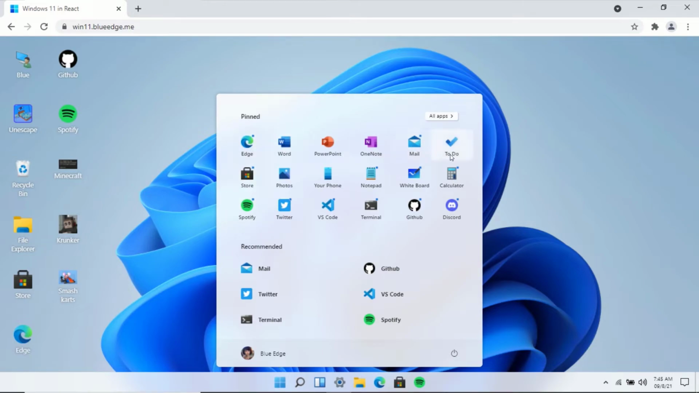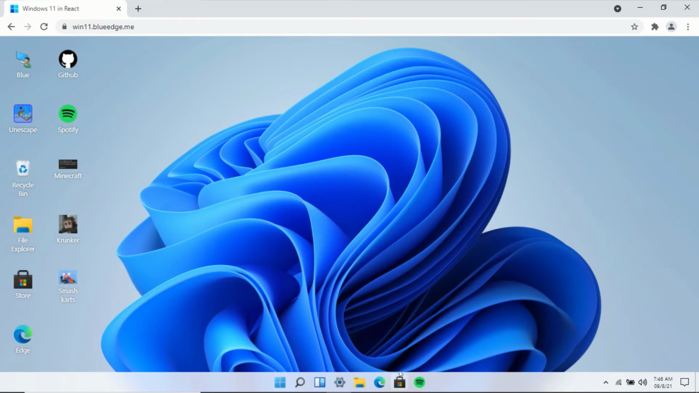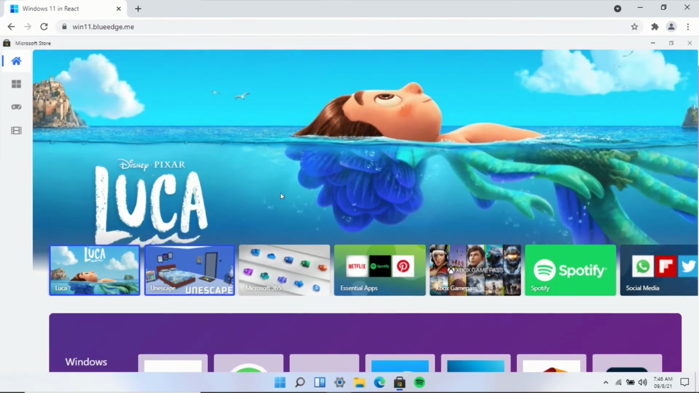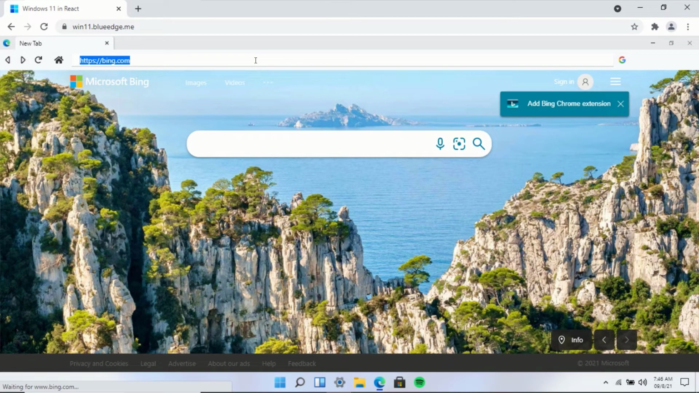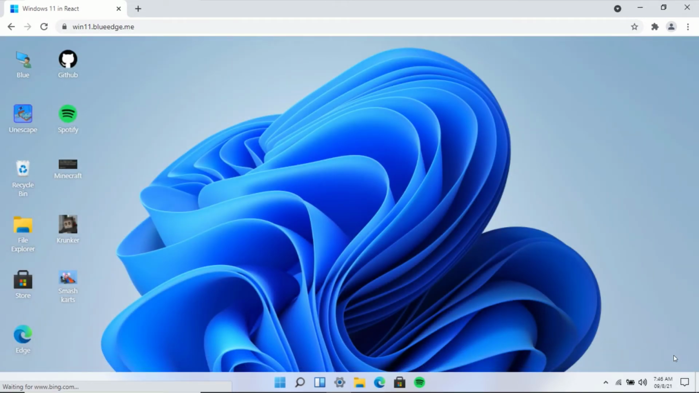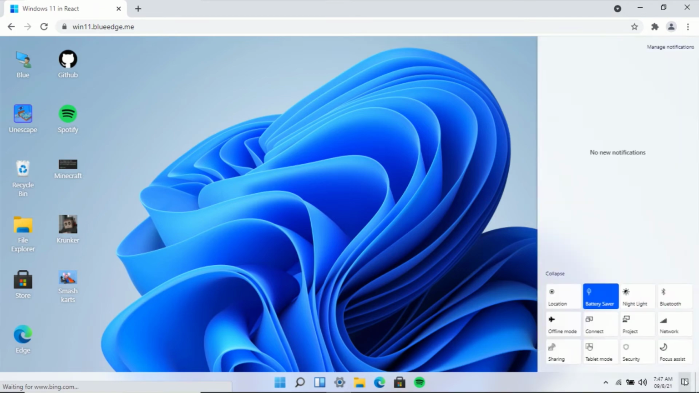You can open and test most of the applications listed here on the Start menu. You can open and check out the Microsoft Store and other cool stuff. Also, Microsoft Edge is fully functional, and you can use it to browse any website. Similarly, you can also access the date and time. You can also access the newly designed Action Center, and you can do all these just by visiting a web page.